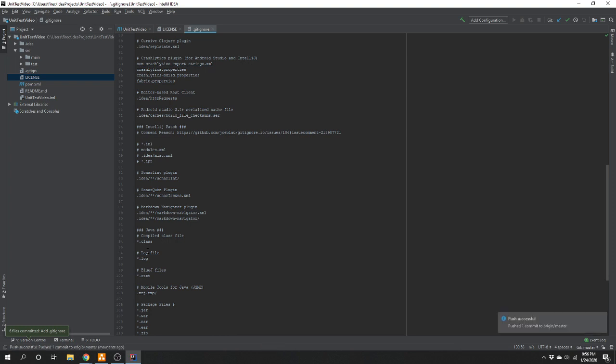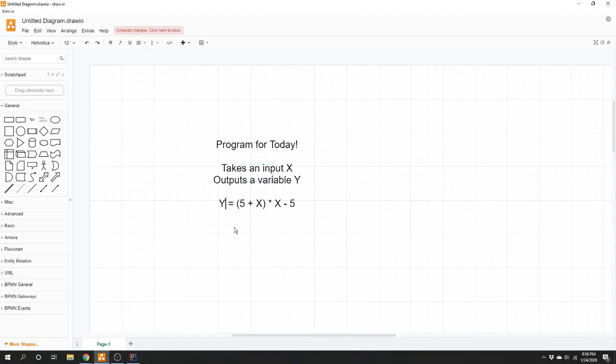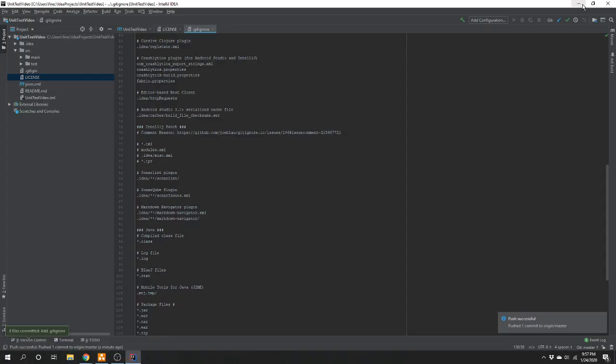All right, so that took a little bit to get the project set up, but now we should be ready to get back into working on the code that we want to implement. So give me a second. All right, opening up the program, we want to create a program that does the following. It takes an input X, outputs a variable Y, and here is the formula that we are going to be starting with. So let's begin.